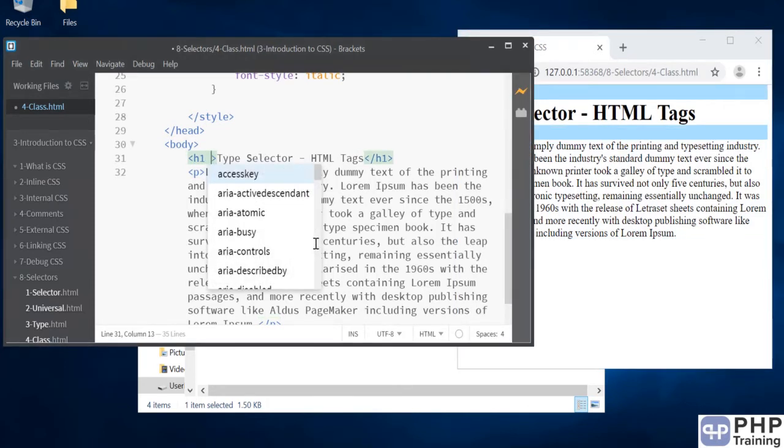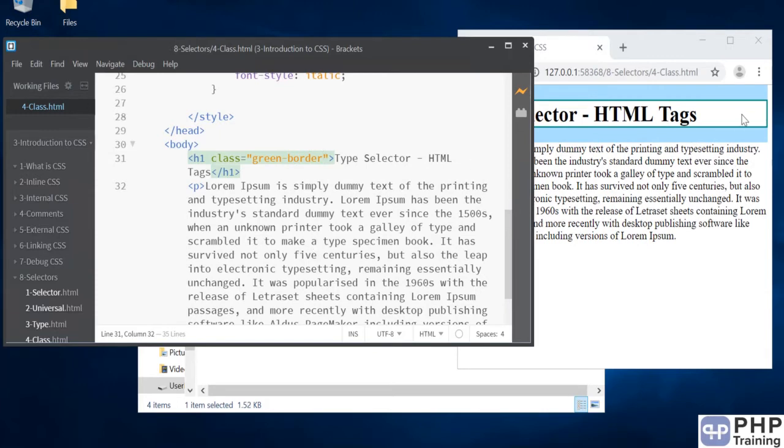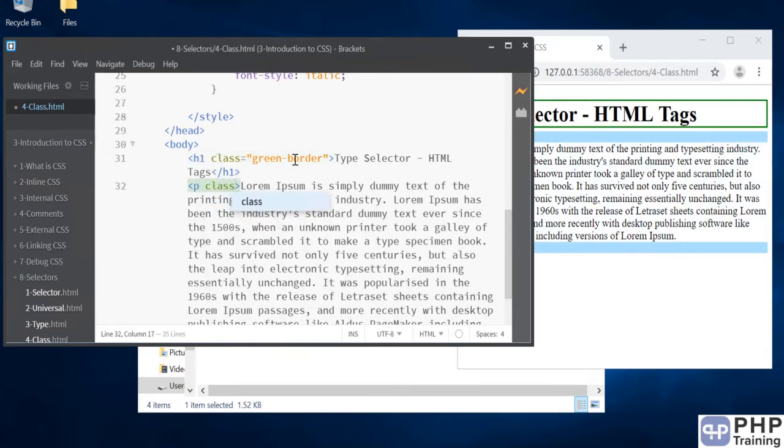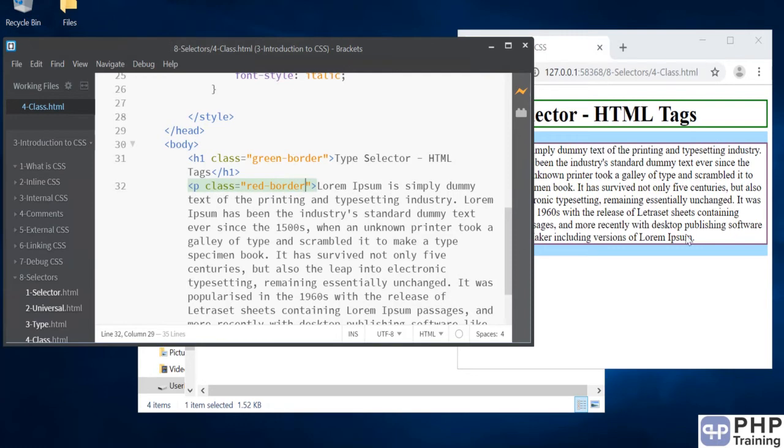Okay, how to apply class to an HTML tag? You can say class. Okay, that's a property of HTML tag. Then now you can say it is green border. Okay, now you can see the green border has appeared. Similarly for p tag, you can say class. Okay, you can say red border. Okay, and you can see the red border here.